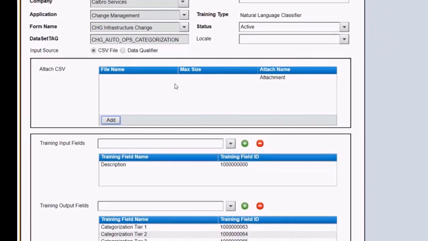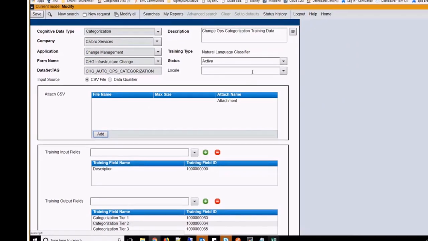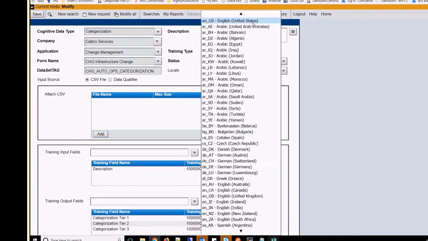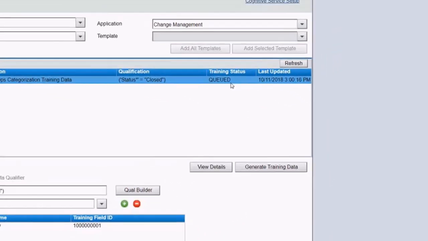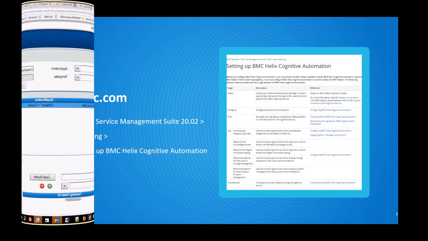If you select CSV file, you get an option to upload the file. Also, ensure to select locale. Now, click Generate Training Data. With this, the cognitive service in BMC Helix ITSM is ready to use.